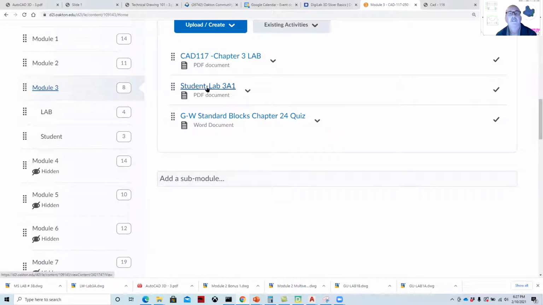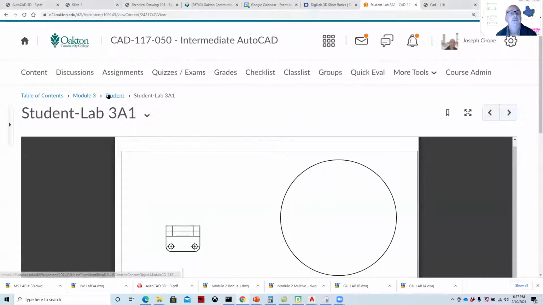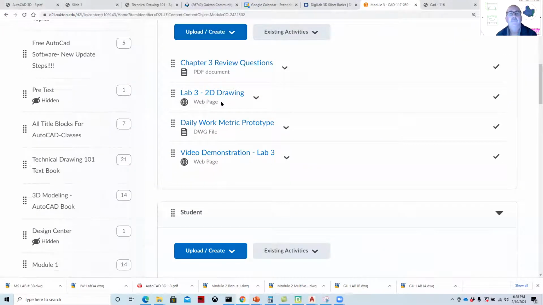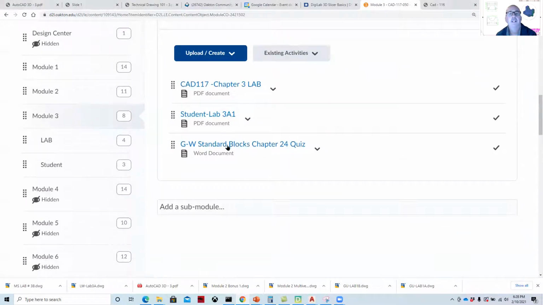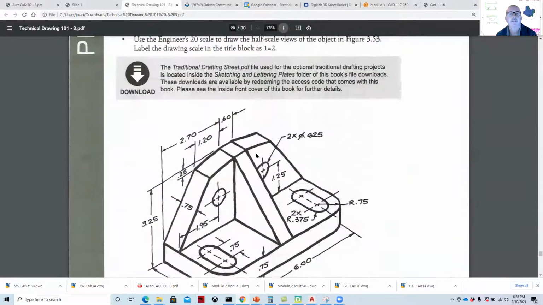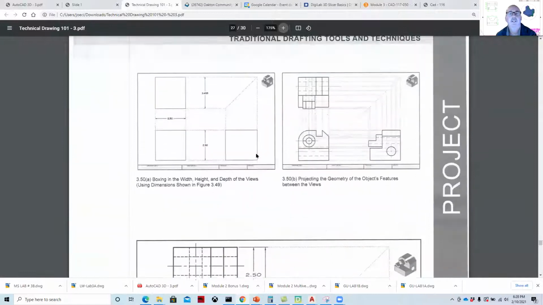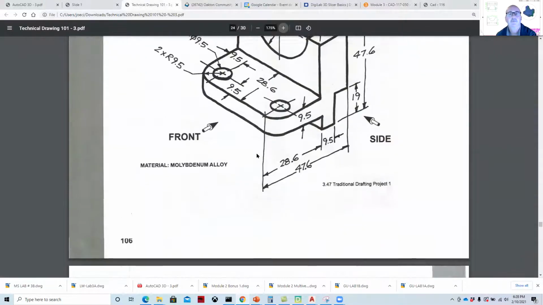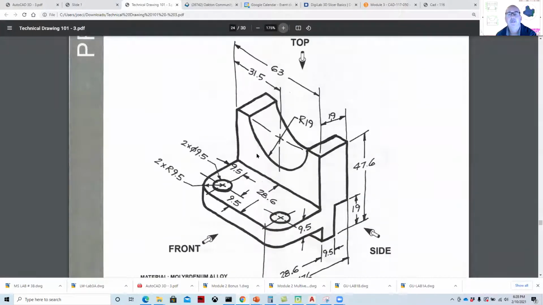And then there are some additional drawings if you want to do them. Oops, I guess that one's not it. But they're in the textbook and they're in the main splash page. There's only one drawing required, and that's the one that I just showed you. It's also right here in the textbook for this traditional drafting project right over here. All right, so that's the assignment. You have 2 weeks to do that.